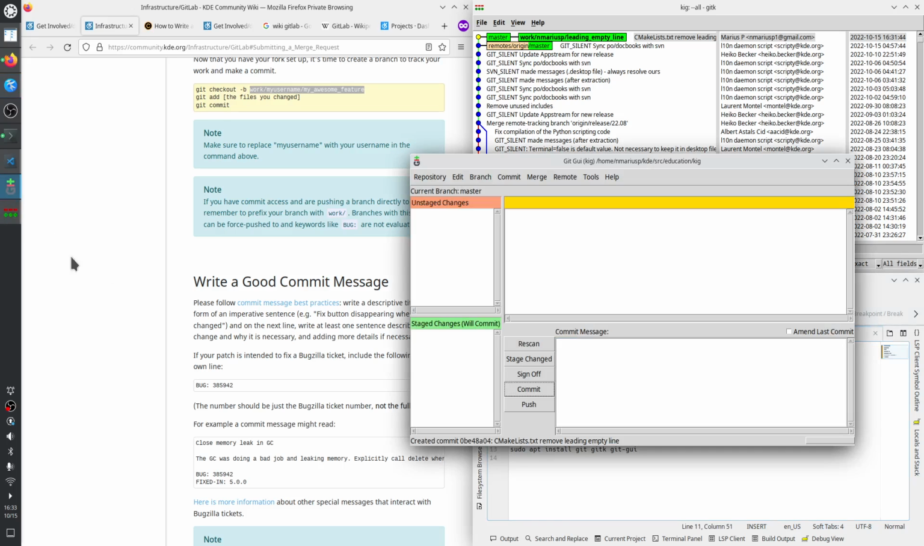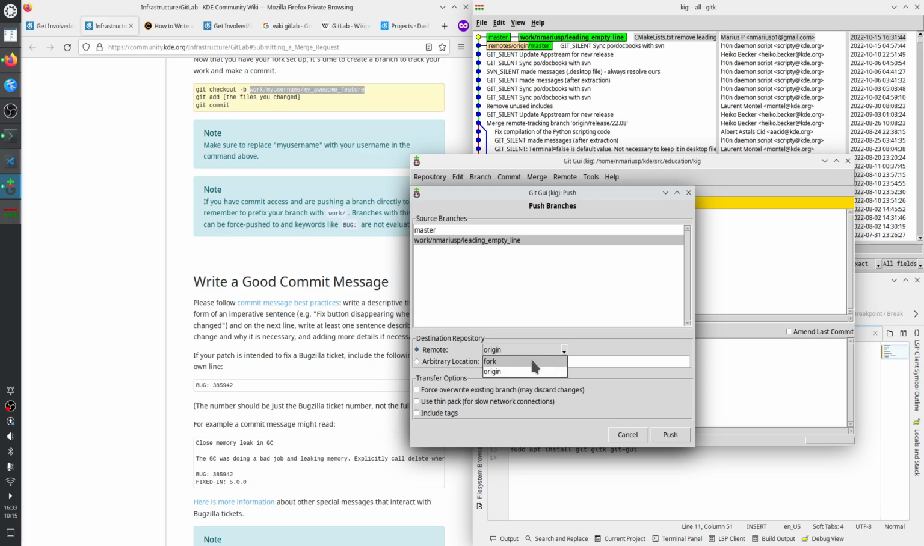Okay, so that's done. I go rescan in Git GUI. It says that my current branch is work/n-p/leading empty line, and I go remote, push, and I select the remote fork, not the remote origin. So in this combo box, I select fork. The correct branch is already selected, which is the current branch. If pushing fails, I can always go force overwrite existing branch, because I have all of the read-write rights on my fork. Okay, so I go push.